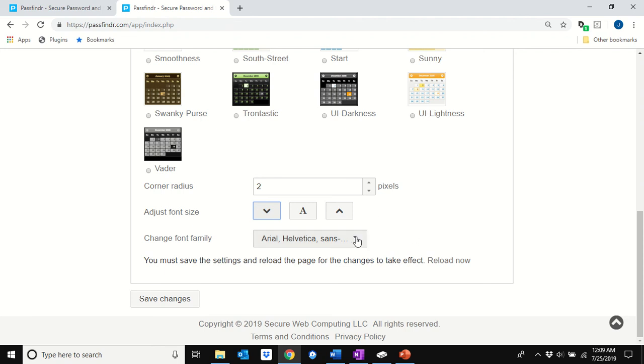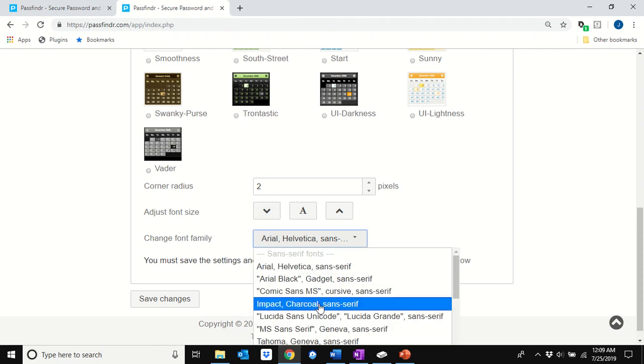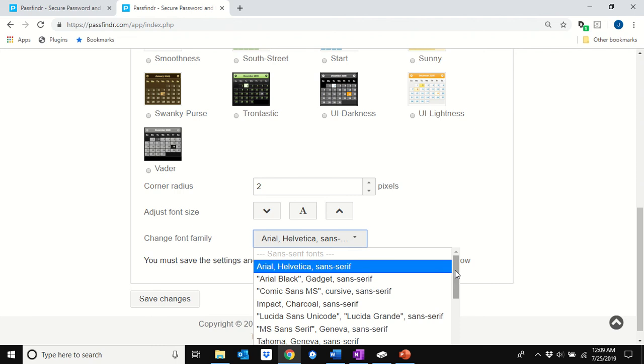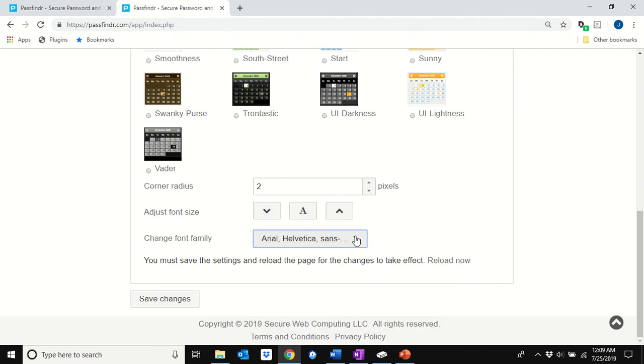Here, if you have a different font family that you prefer, you can choose something different than what the default is. But that is really what you need to know about this page from a getting started standpoint.